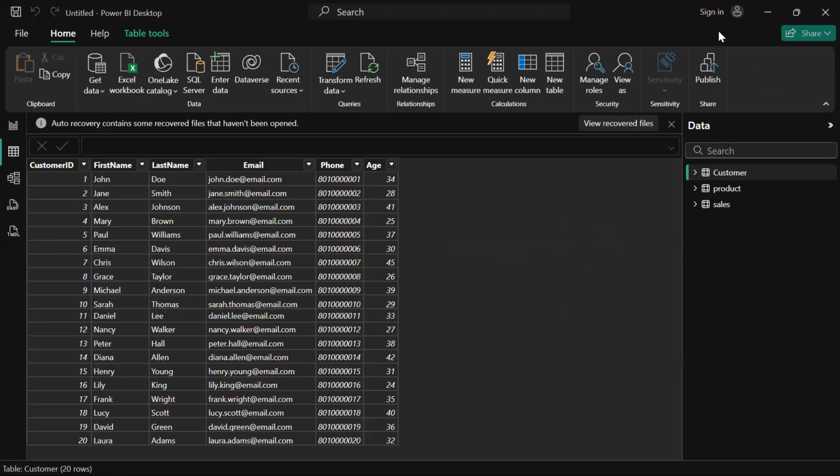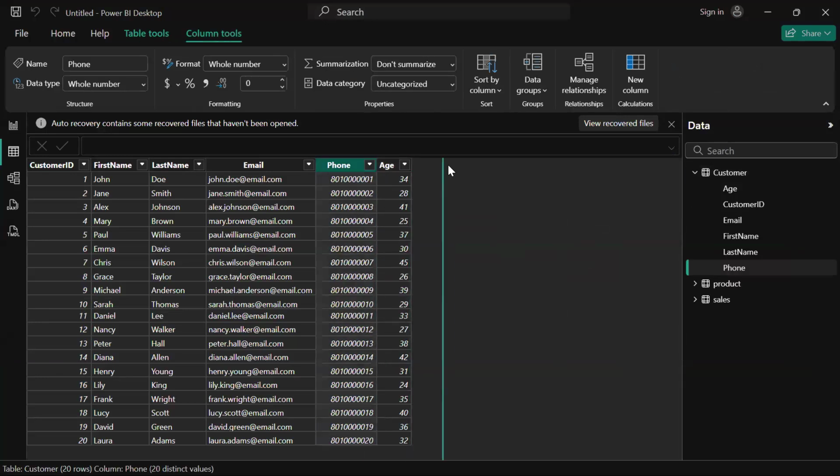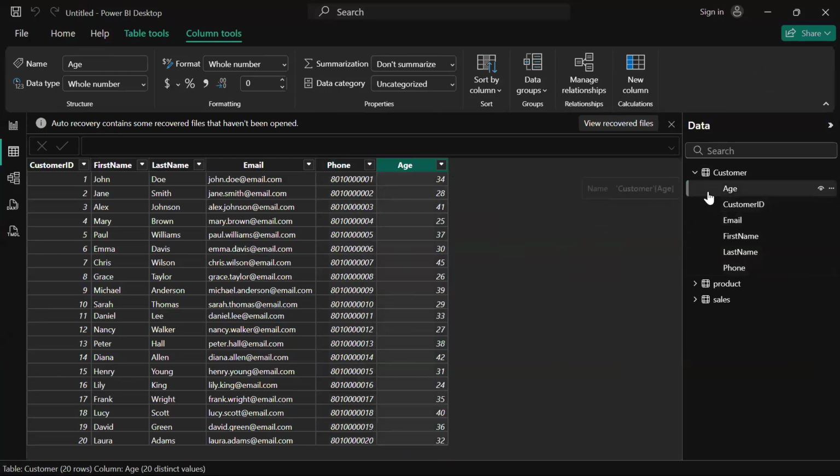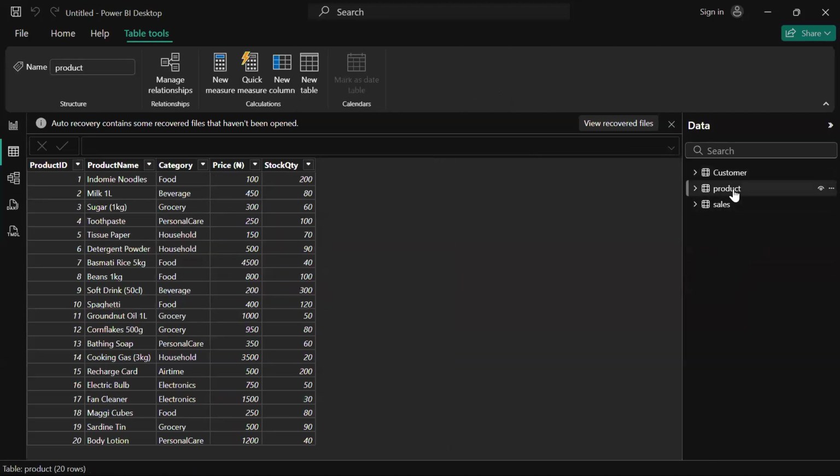All right. So let's look at our tables one by one. What are the fields that we have in customer table? We have age, the age of the customer. We have customer ID, email, first name, last name, and phone number. All right. So let's get to product table. Within product table, these are the list of fields we have: category, price, product ID, product name, and stock quantity.